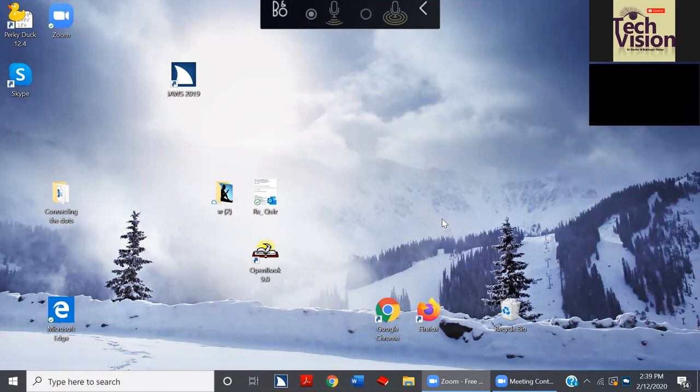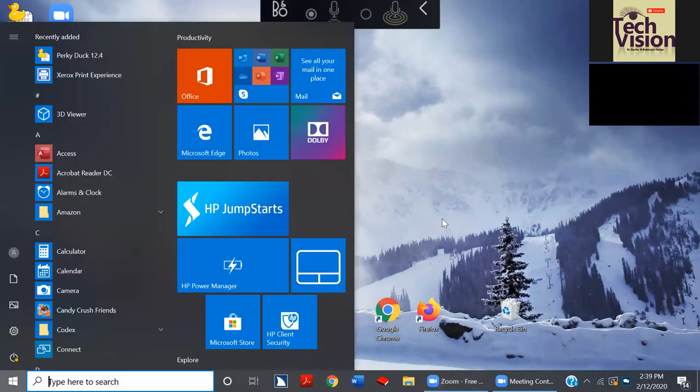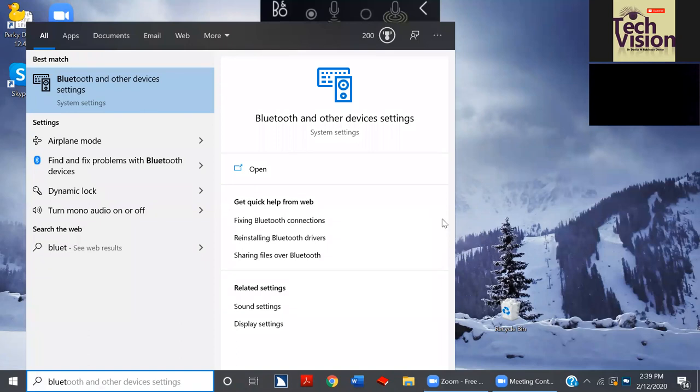Great. Okay? So please go to your Bluetooth. We're going to go find focus. We're going to remove it. Search box edit. Type in text: Bluetooth another device. Enter. Yep.